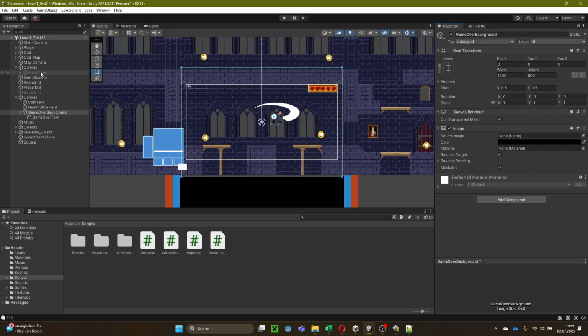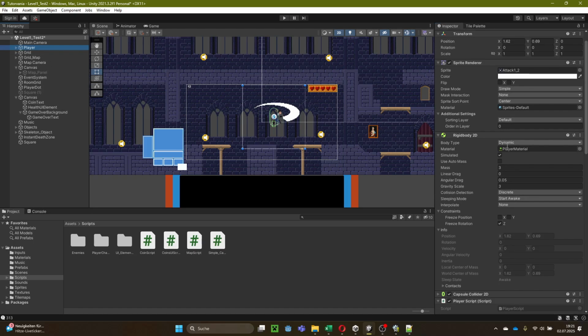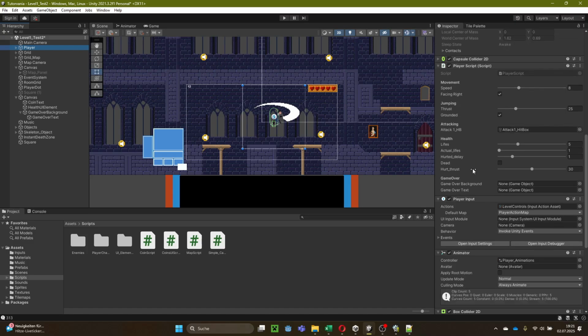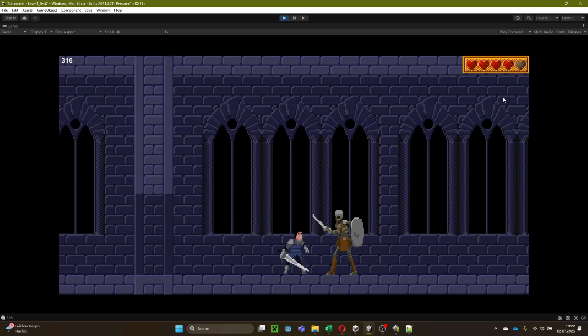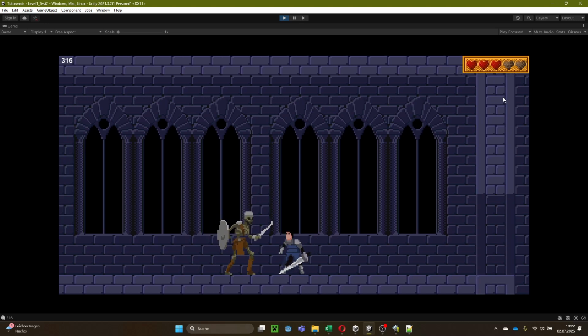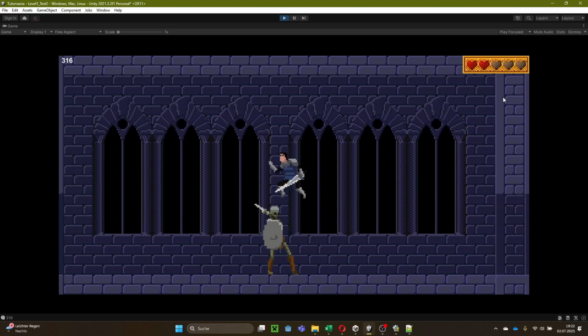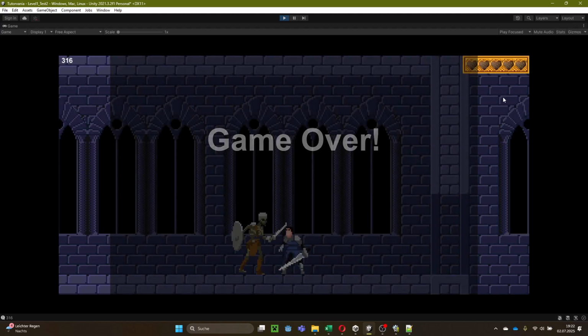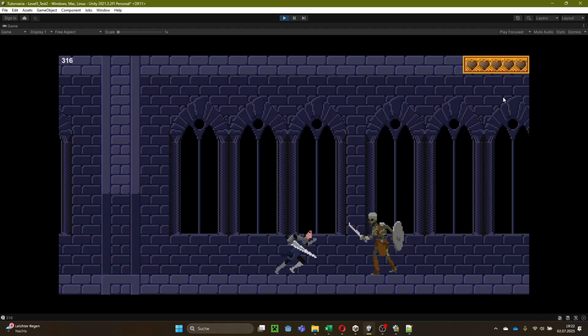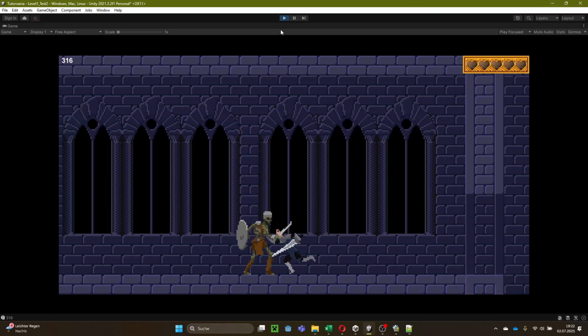Don't forget to go to our player, and then in the inspector go to our player script, and at the end you can see the new caption game over, and we will add the game over background as well as the game over text. Now as we fight with the skeleton, one more hit, and we see, oh, something didn't work quite well.